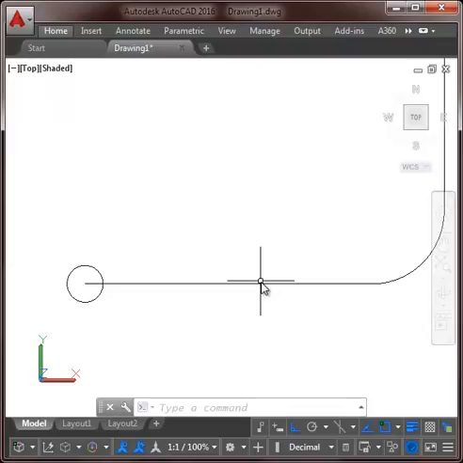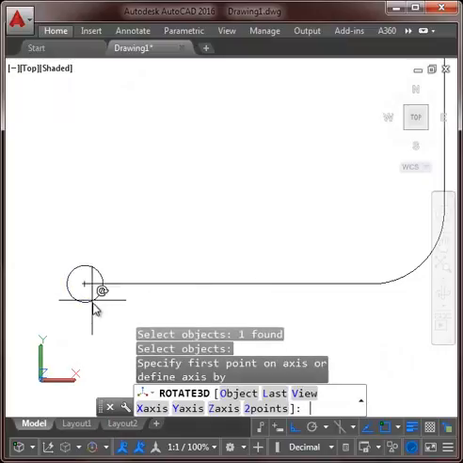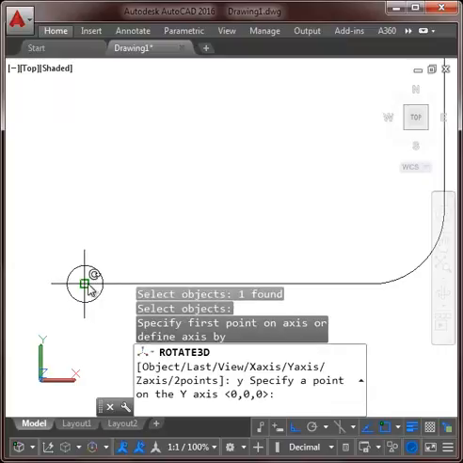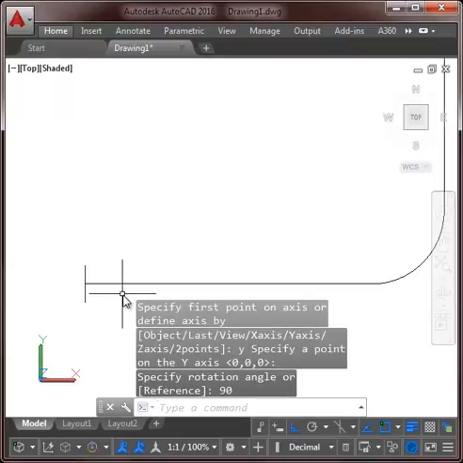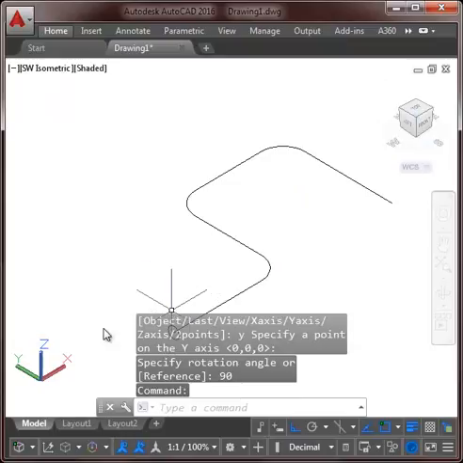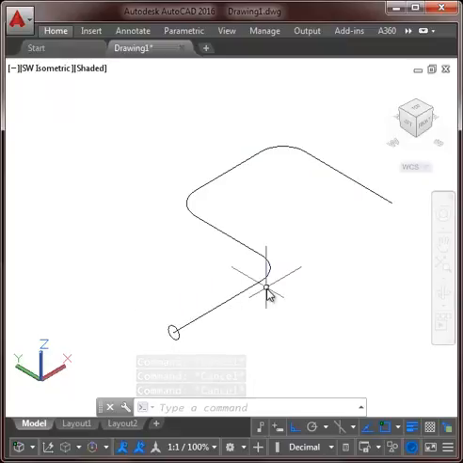So what I need to do is the rotate 3D command. So I select the object, and then I select the axis I want to rotate it along, which is the y-axis. Point on the y-axis is right here, and my angle will be 90 degrees. And so I flipped it on its side, and you can see that it's right on the edge there, ready to be extruded along this path.